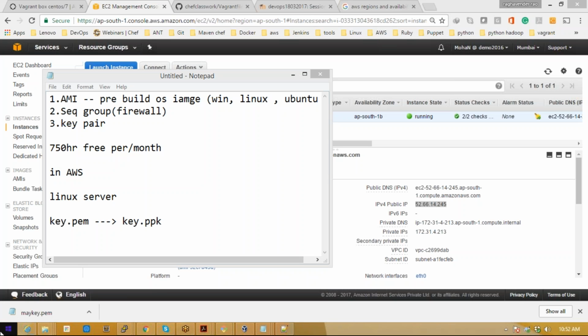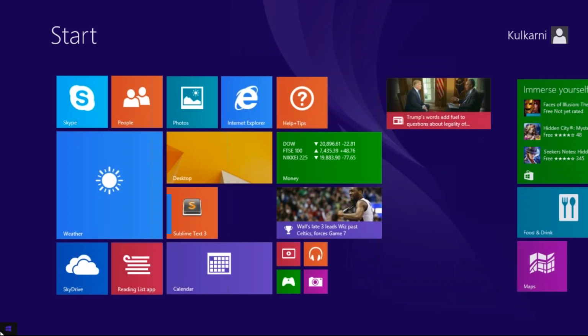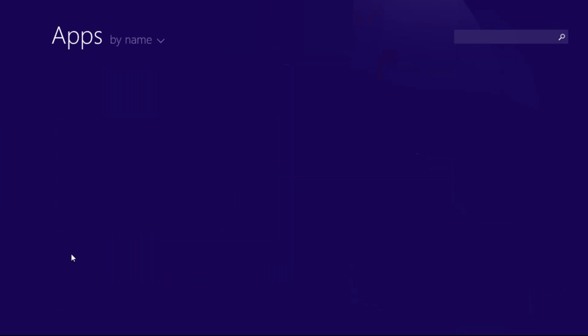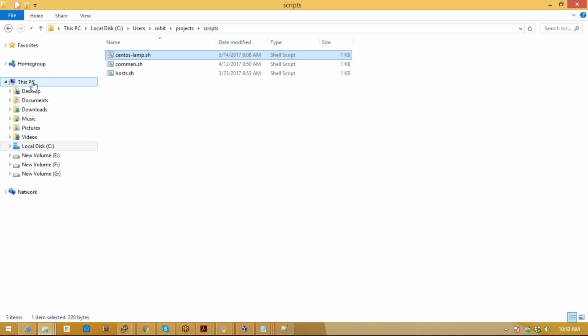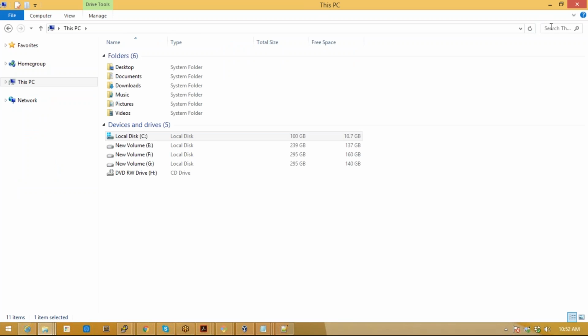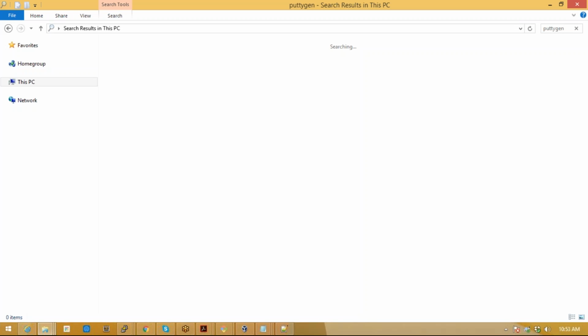Within 8 minutes, by 11, we'll try to finish it off. I'll show you how to connect, and we'll wind up. There is one software called PuTTYgen. You can download it from putty.org and use it for converting your PEM file to PPK. This is a one-time thing. Once you have converted it, you can connect with PuTTY. Let me show you how we can do that.